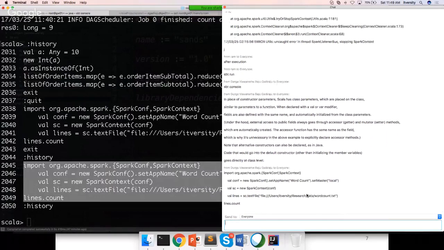Make sure your SBT console is launching properly. That's the most important thing. Don't run your program completely, and don't use any other command which I haven't covered yet.